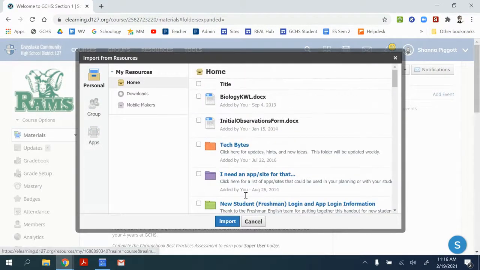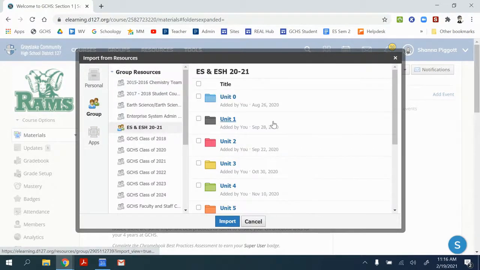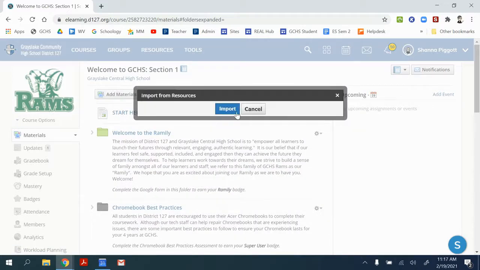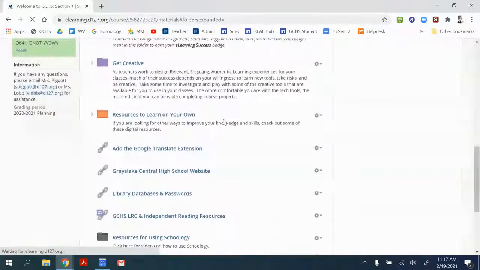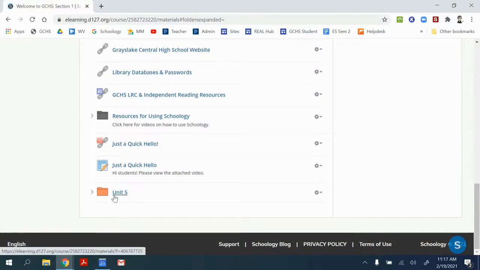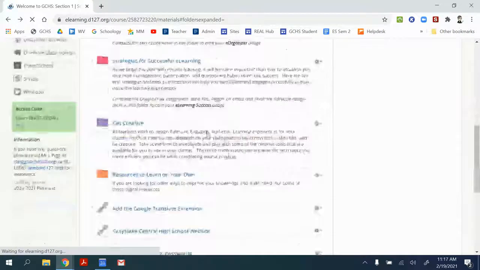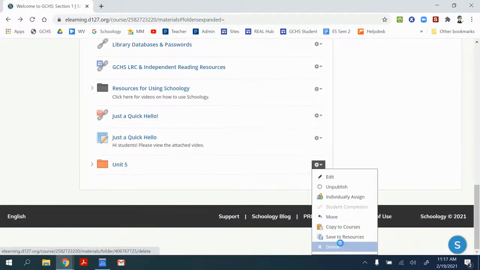So maybe you know already where it is. If it's in a group, if it's in a folder, then you'll be able to navigate and select either that whole folder or an individual piece of material. So if I say import, it'll bring in all of those materials to that course. And so we scroll down to the bottom, we see that it's here. And anything that's within this folder, I just happened to grab an empty one, but all of those materials will copy in. Okay, then we're going to delete that.